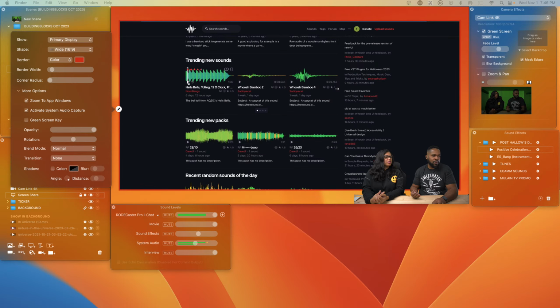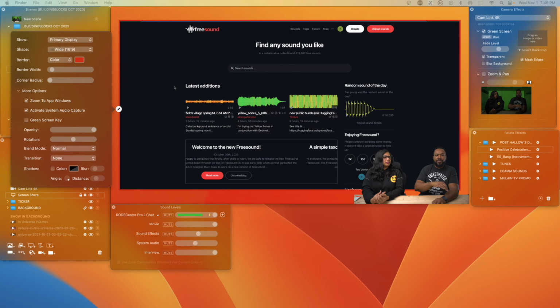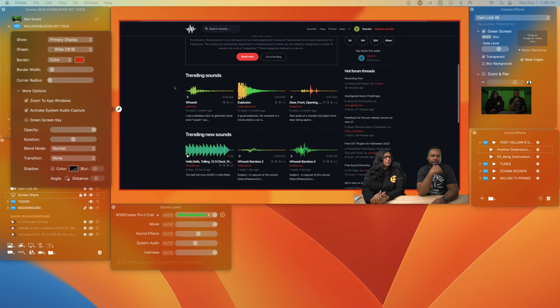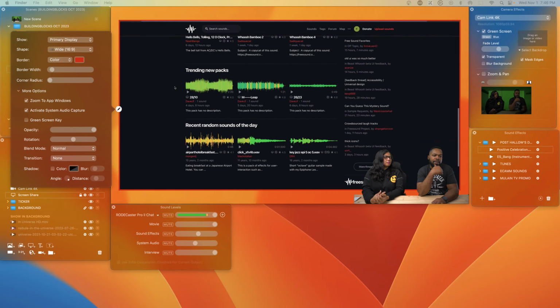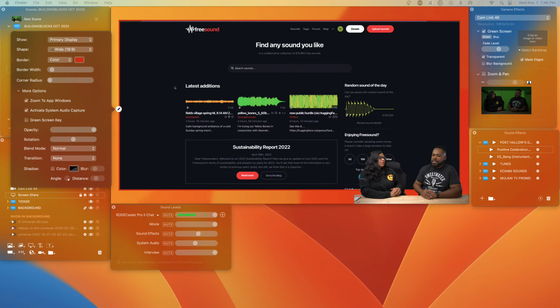So that's freesound.org. I'm not a big fan of the interface. It's a little bit messy, a little bit clunky. But there are tons of sounds to choose from here, over 600,000 free sounds on freesound.org.